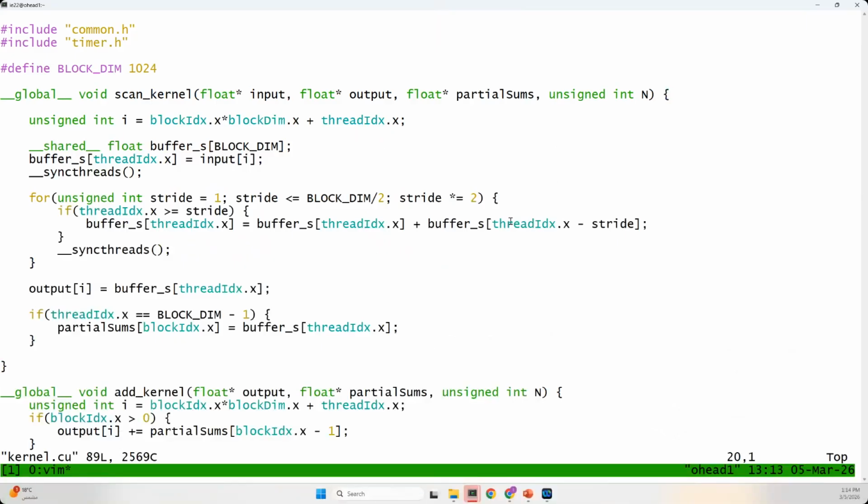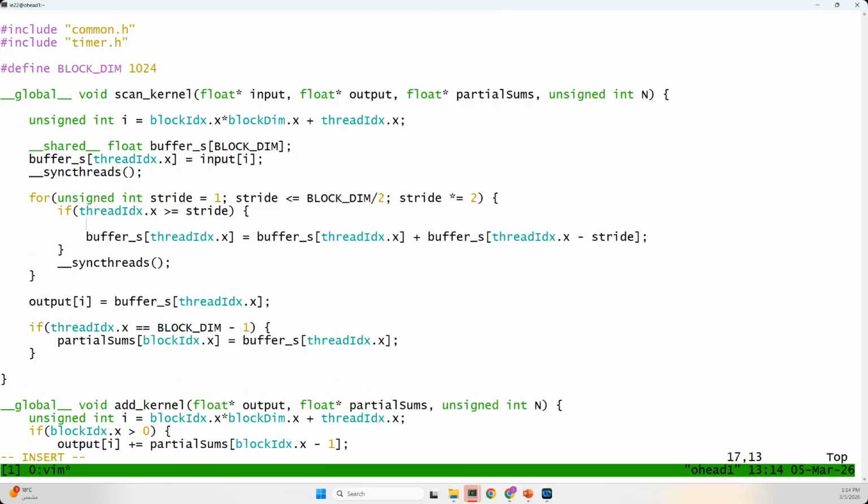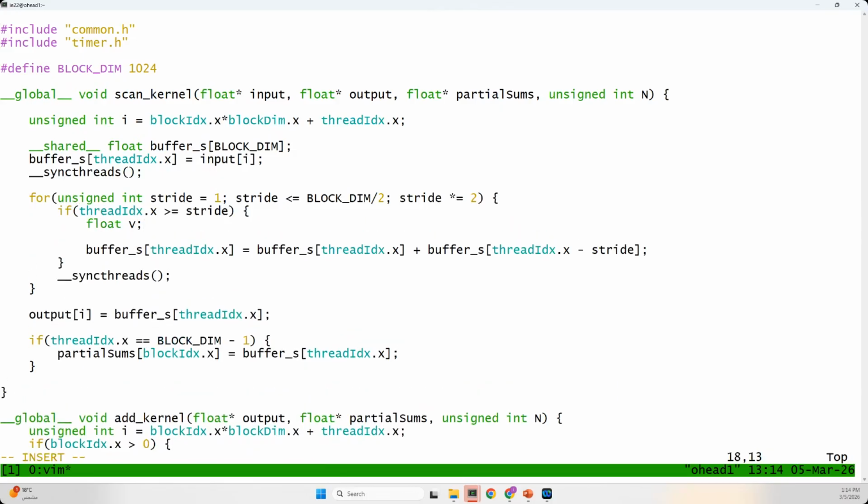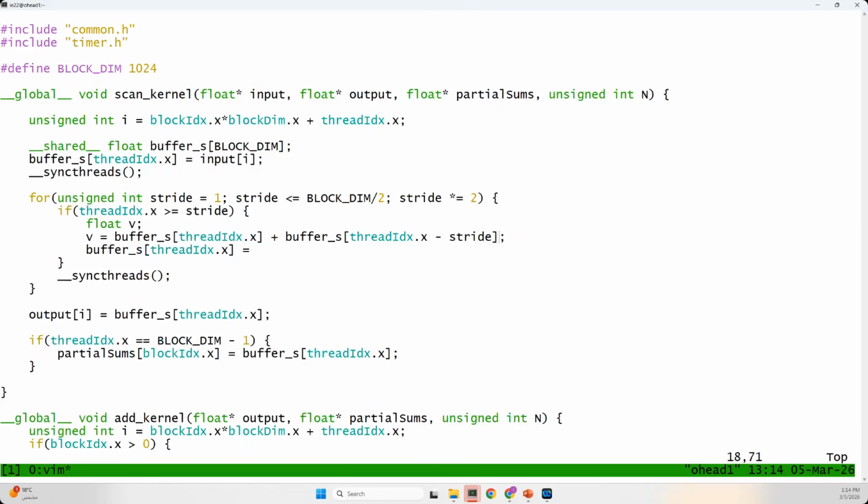What we want to do is make sure everybody reads, and then do a sync threads, and then we let people proceed and write. So we just implement that. Use a temporary variable. Yes, exactly. We can create a temporary variable. There we go. Okay. So what we're going to do is create a temporary variable. I'm going to call it v. And we're going to do v equals, and I'm going to take this part right here that's reading, and put that in a temporary variable. Okay. And then we're going to sync threads.